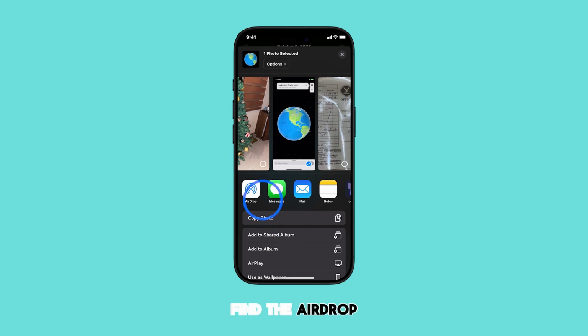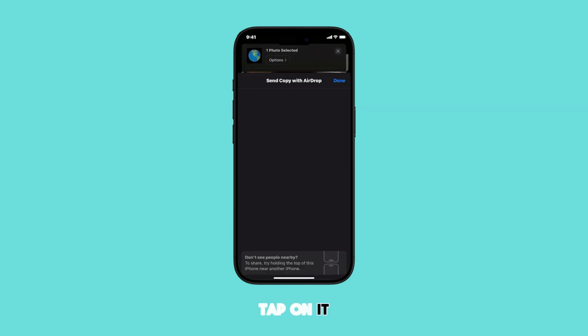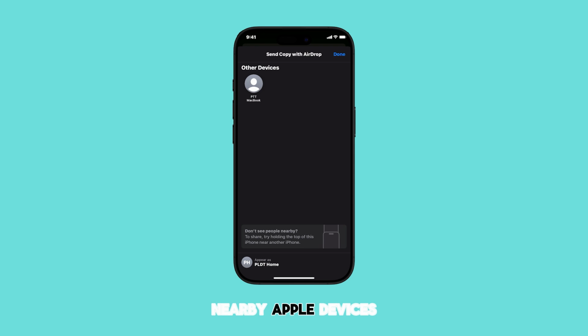Scroll until you find the AirDrop icon. Tap on it. Your iPhone will now scan for nearby Apple devices. If prompted, make sure Bluetooth is enabled on your iPhone. This allows your iPhone to find your MacBook. Make sure your devices are placed within Bluetooth range. Select your MacBook from the list of devices.